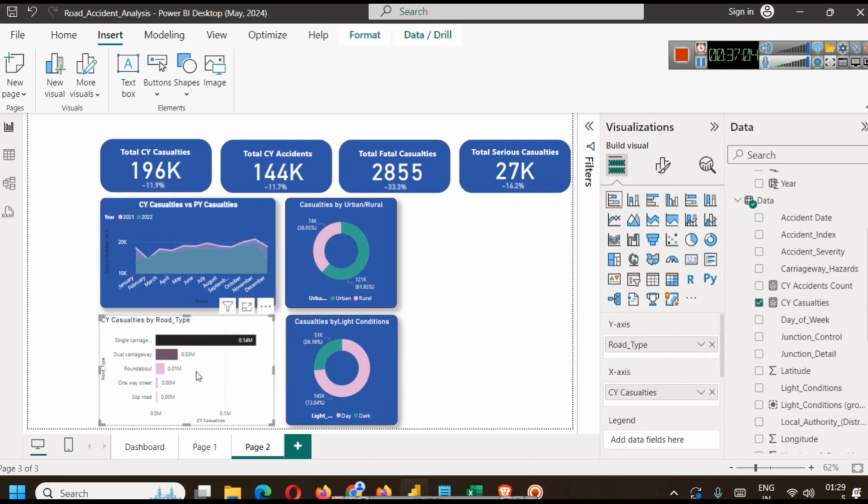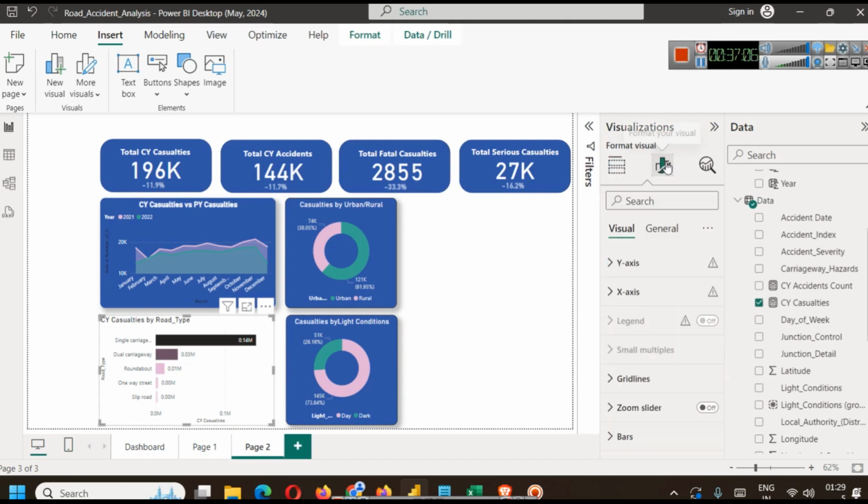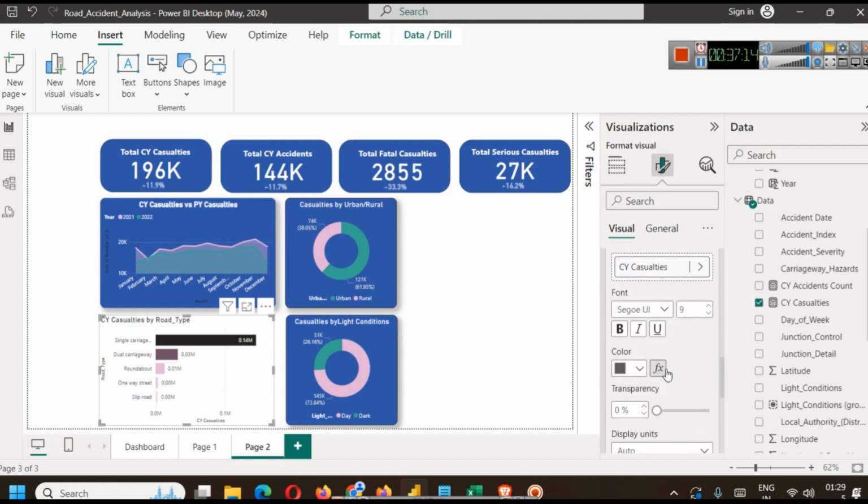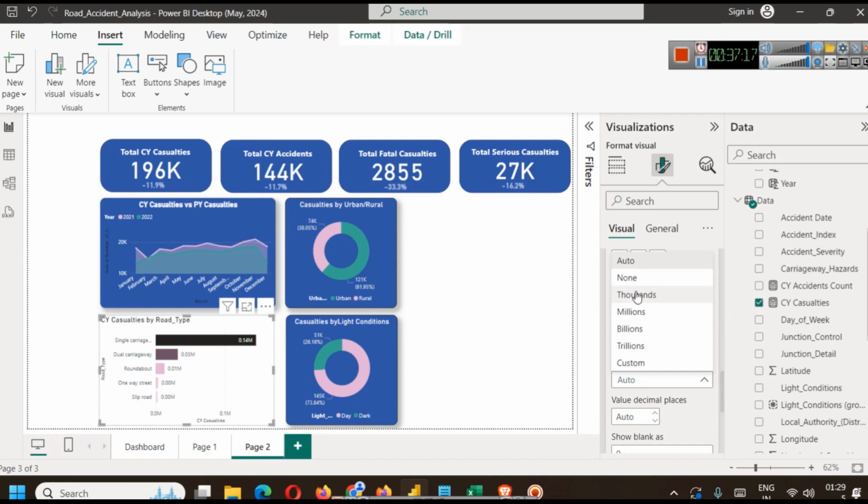Obviously we don't want to show it in billions, so you will go to values. Here in data labels you have the option to choose the value unit. Let's display unit, let's display 1000. So now it is better. And this is CY casualties by road type.